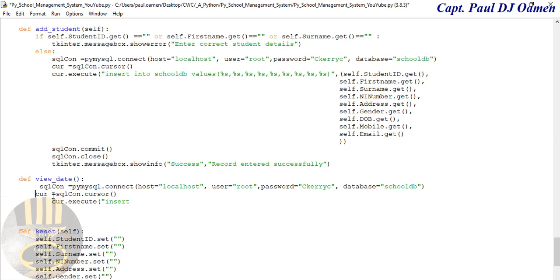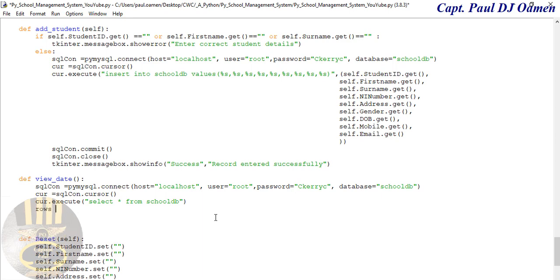In this case, I want it to select. So select instead of insert, that will be select from. We'll select all from school DB. Select from school DB and close that. There. Now I'm going to enter, let's say, rows equals cursor dot fetchall, which means fetch the data.